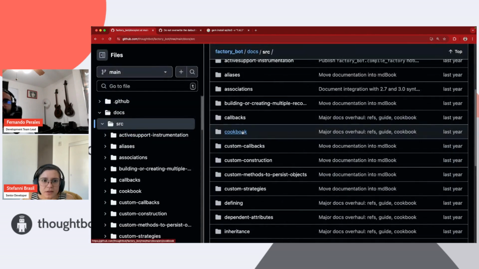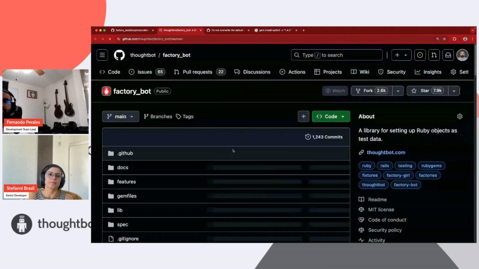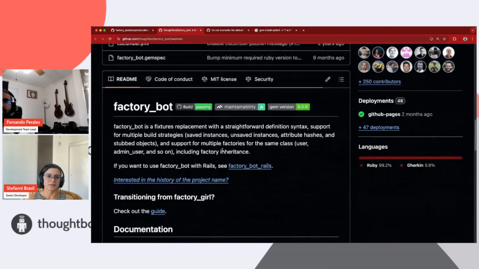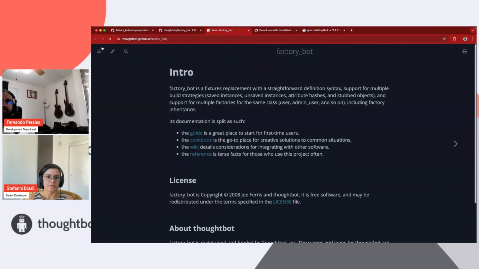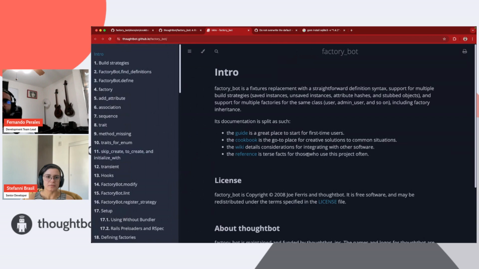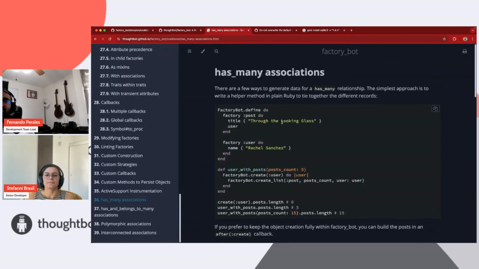Do you mean for the workaround? Yeah, we don't have a workaround section, but we have the cookbook. The cookbook is the go-to place for creative solutions to common situations. That's what makes me think that we can put that here. Okay, let's do that.